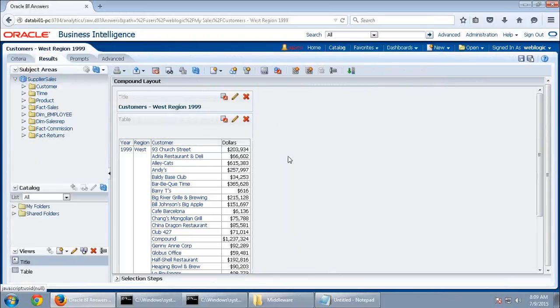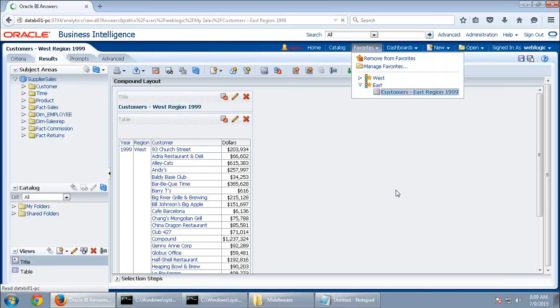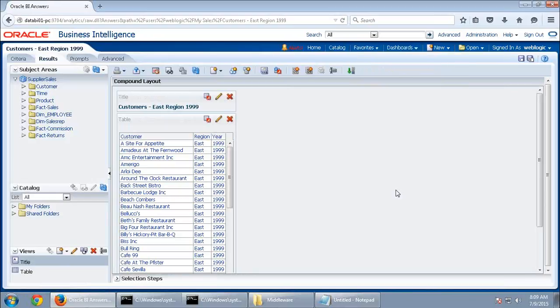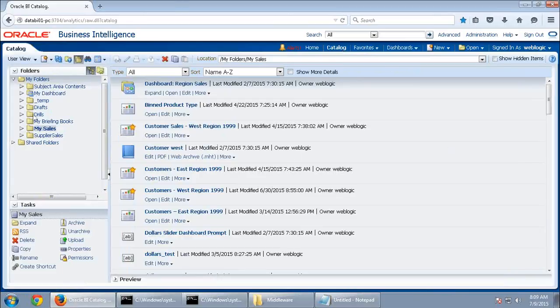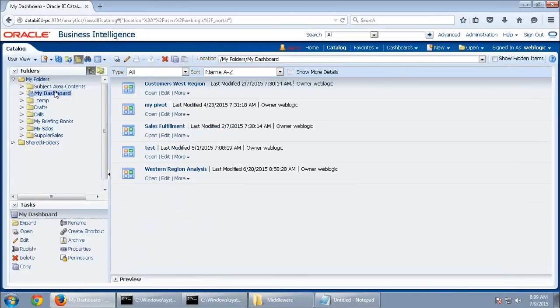So it will directly take you to the customer West region 1999. Favorites. If you want East, you can go for this. Okay. And go to catalog. Suppose say you want my dashboard.